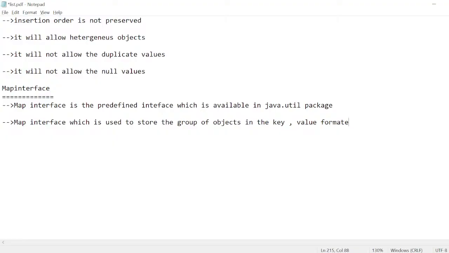For example, there is a college, and there we have some branches like CSE and so on. For example, I want to store the student details. Say Razu, he belongs to CSE. We'll take Rani, who also belongs to CSE only. I want to store these kinds of details in the format of key and value. How could I do that? There is a concept called the map interface.